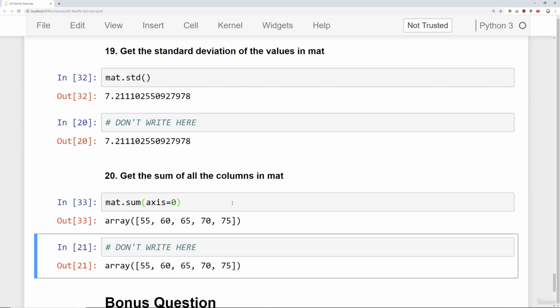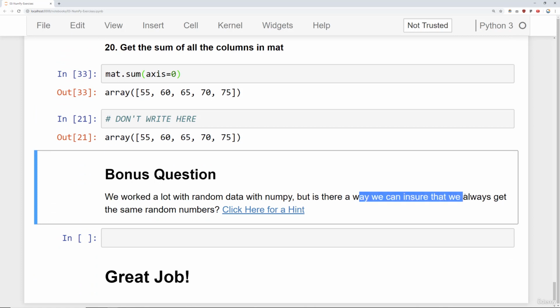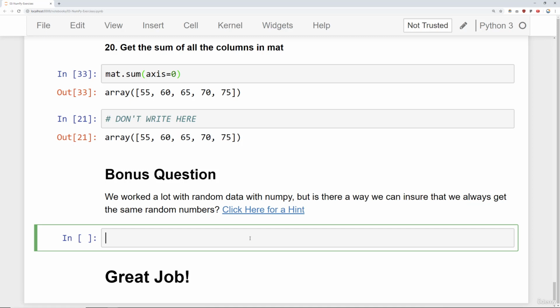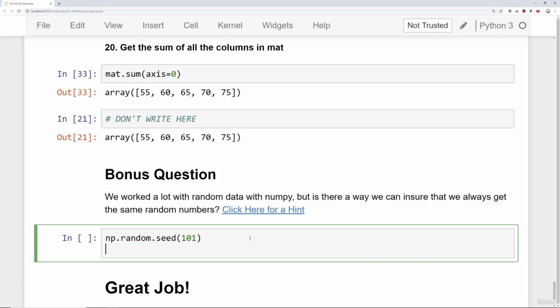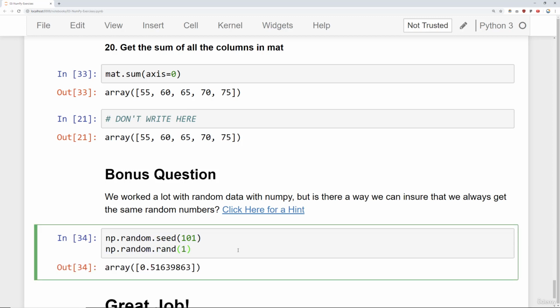And then finally, for the bonus question, so we worked a lot with random data of NumPy. Is there a way we can always ensure we get the same random numbers? You can click here for a hint, but we also mentioned this during the lecture, and that's simply to say np.random.seed and then pass in some arbitrary number choice. And then if you're following along with me and you ask for some random number, it should give you this exact number if you run these both in the same cell as I did.